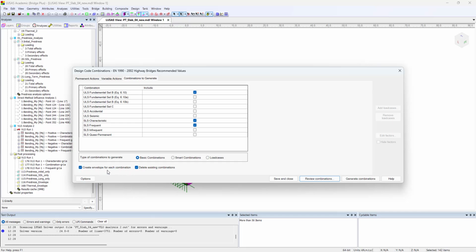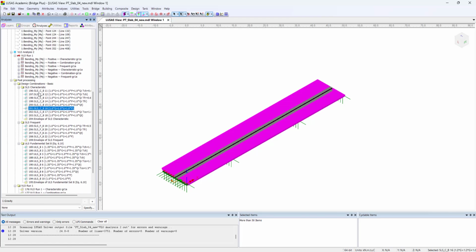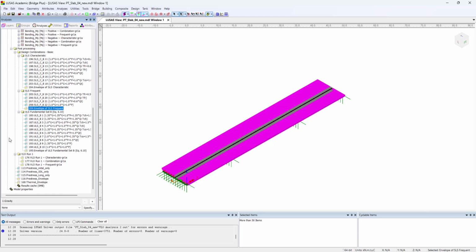Here as well, we've got the option to create envelope for each combination, which I'm going to use. And this option here, delete existing combinations, means that you can quickly recreate a different set of combinations and it will replace them rather than having duplicates. So I'm going to generate combinations. And just like that, it's created each basic combination, and then an envelope for each combination type. We've got characteristic, SLS, SLS frequent, and ULS fundamental.